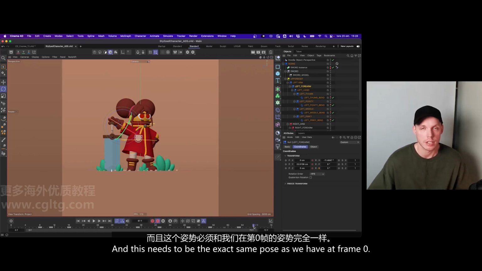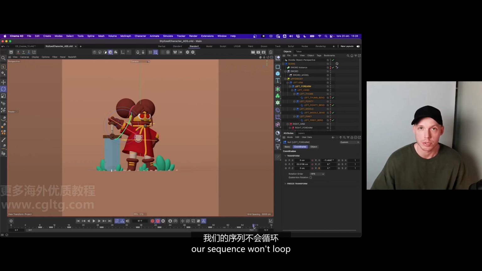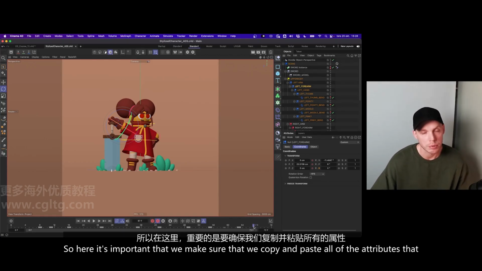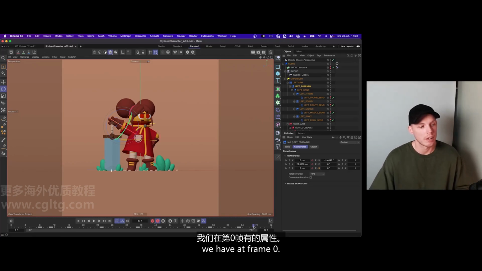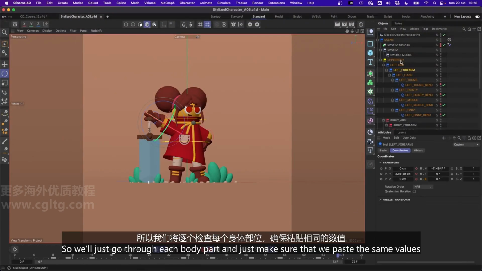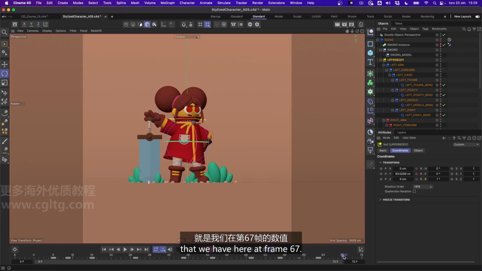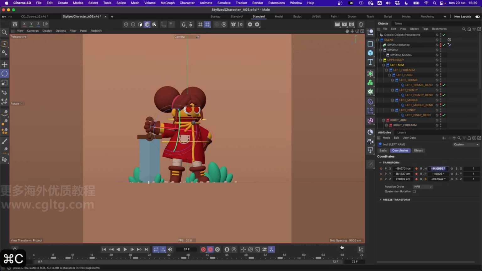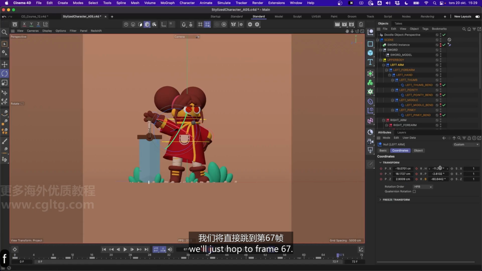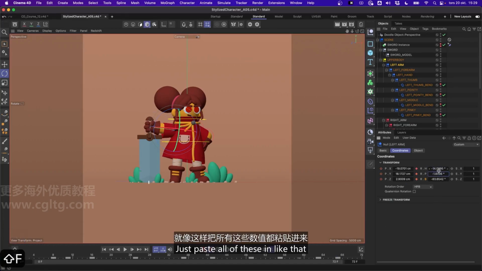So the next pose that we'll place will be at frame 67, and this needs to be the exact same pose as we have at frame 0, otherwise our sequence won't loop. So here it's important that we copy and paste all of the attributes that we have at frame 0. We'll go through each body part and paste the same values here at frame 67. So that will be 0, 0, 0, like that. For the left arm, we'll hop to frame 67 and paste all of these in.